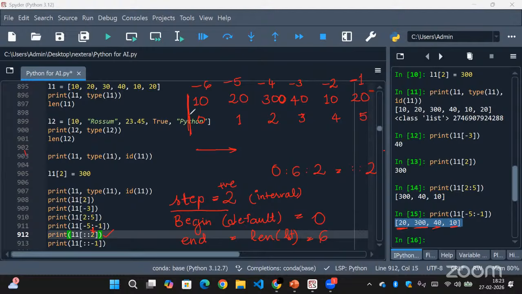So we'll start from index 0 and go to 6. Our values will be from 0 to end -1, right? 6 -1, so 0 to 5 only we'll consider. From here our range of values is 0 to 5. By default, if I don't give any step value, the step is 1. So how will it move? If step is 1, first it will print the value 10 at index 0, and then 20, and then 300, and then 40, and then 10 again, 20.